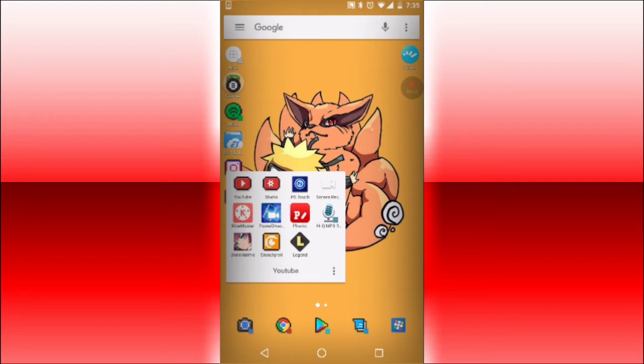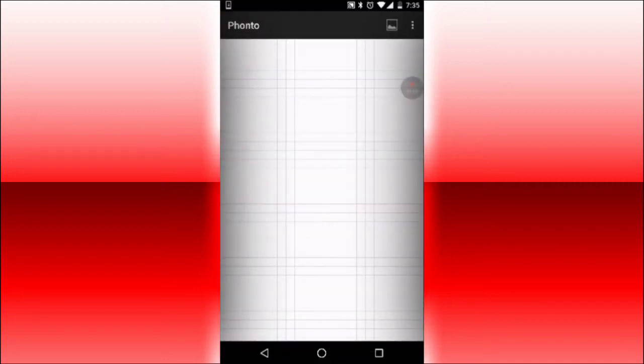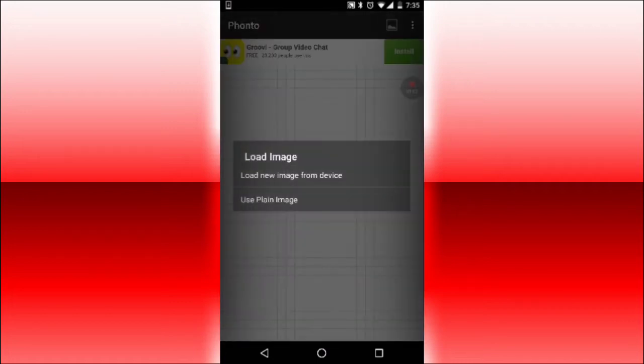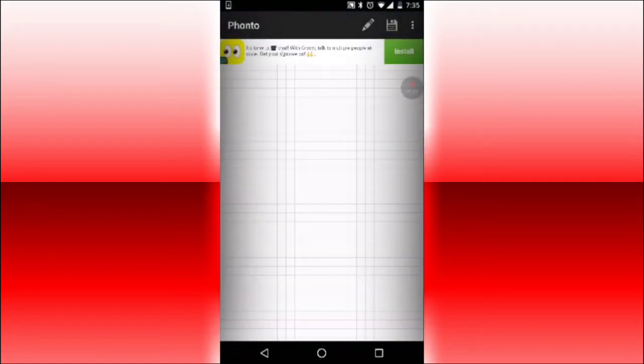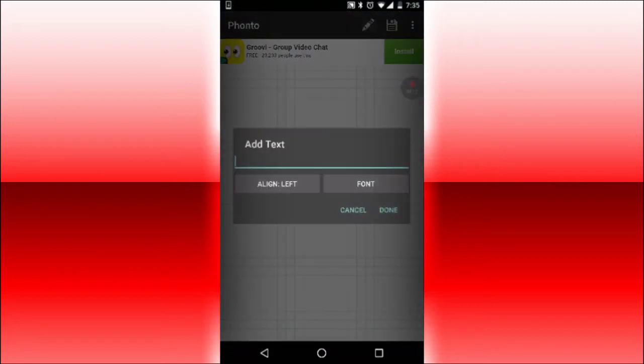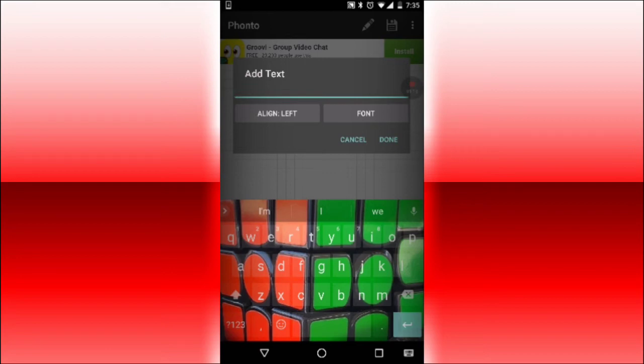So the first thing you want to do is open Fonto, right? You want to open this app. You want to hit this little picture here. Use plain image, or at least for me, I'm just gonna load an image. But use plain image, make it green. Then you're gonna add some text. So be right back when I finish my text, because I feel pressured when you watch me, guys.